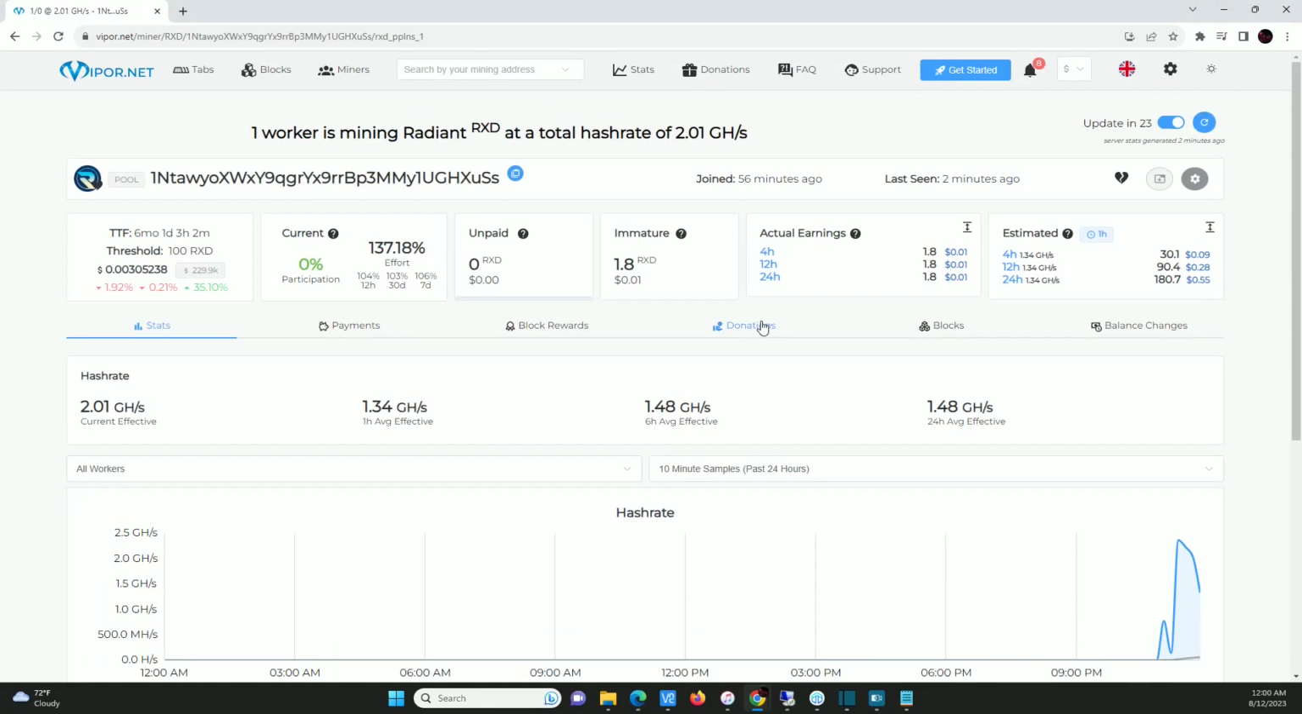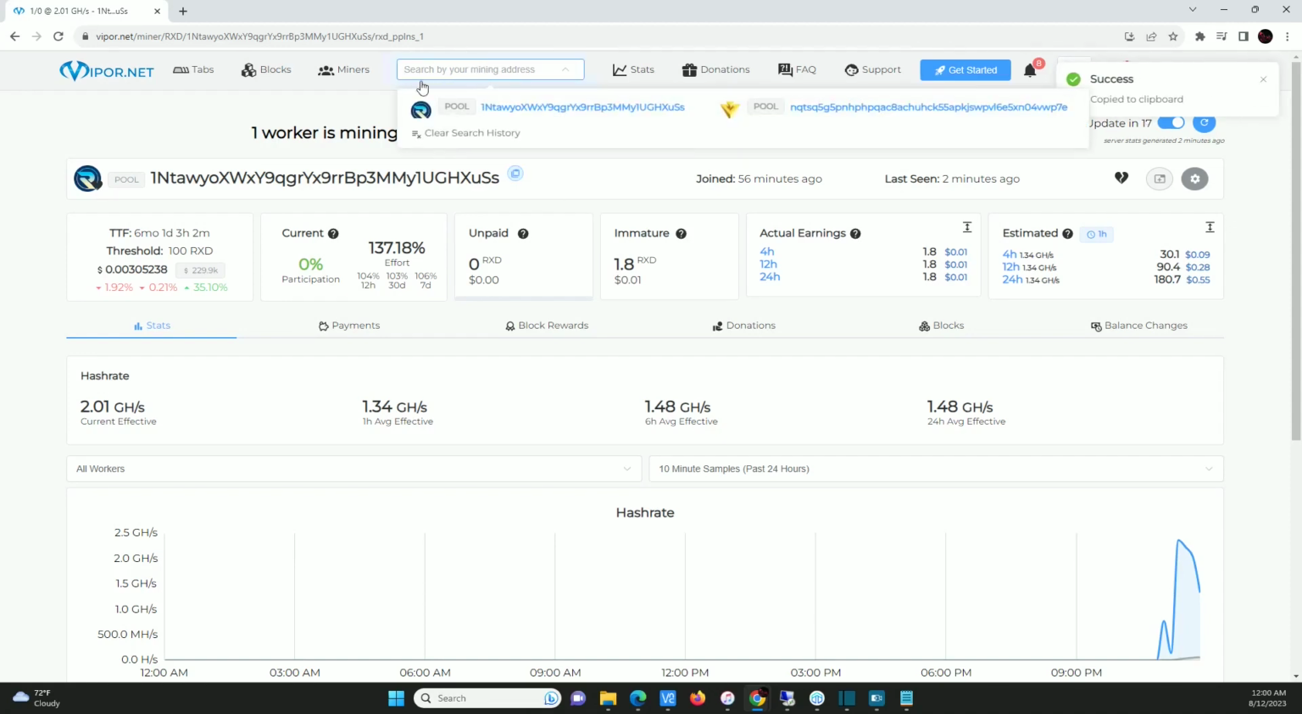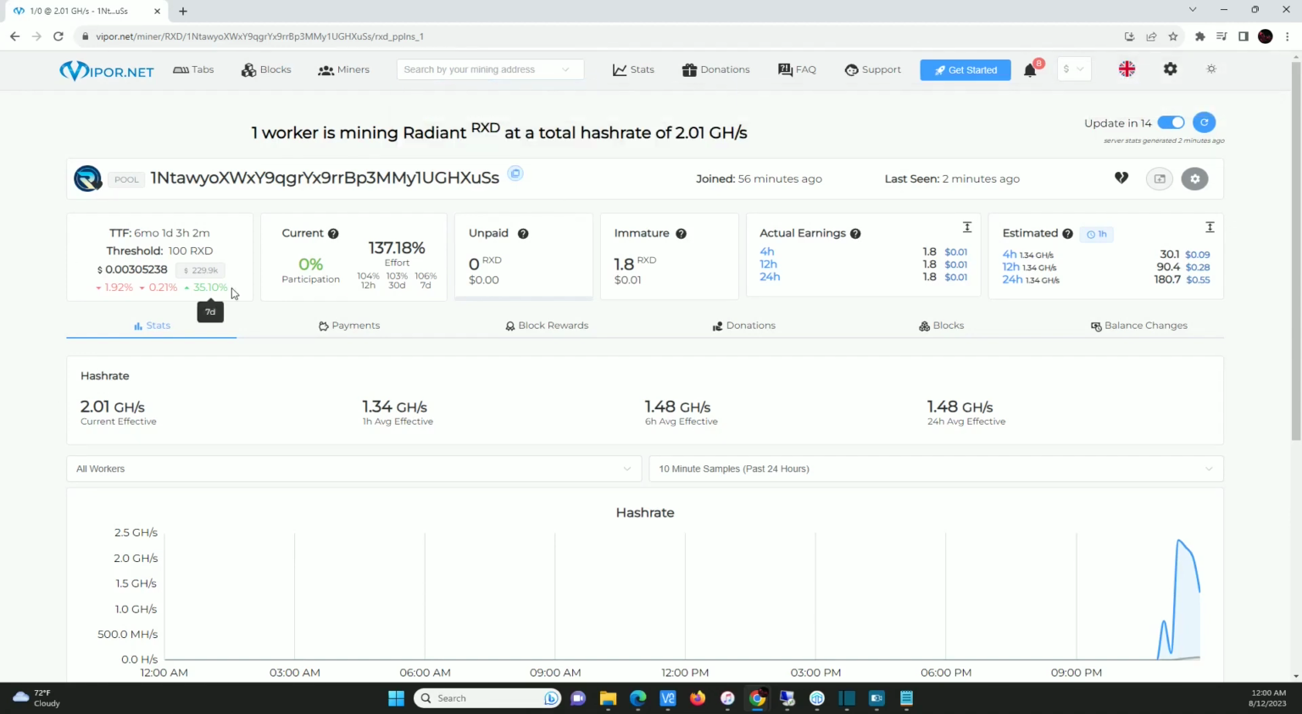And for anybody who doesn't know how to check the pool, all you need to do is copy your wallet address and then paste it up here in the mining address, and then that will give you your statistics, what you got going on.